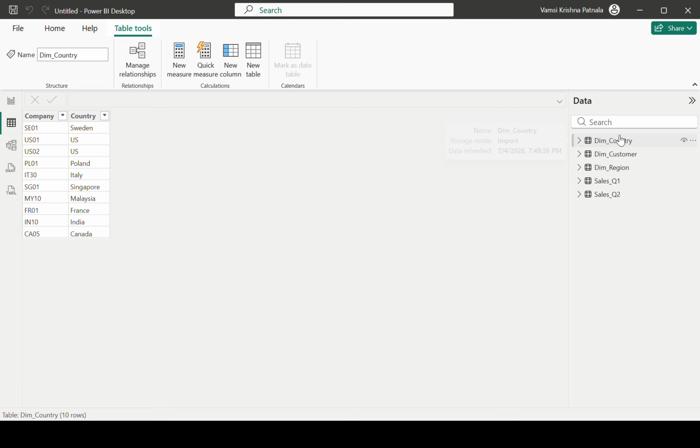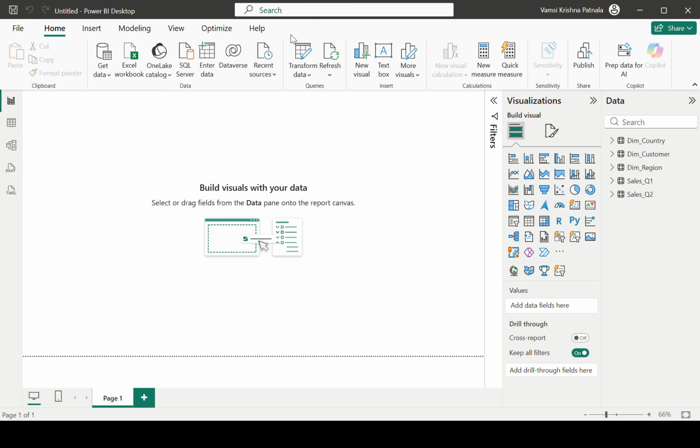Before we try to understand data modeling practically, we need to see what a schema is. What are the different types of schemas we need to understand? Accordingly, we will build our data model as per the respective schema. As I mentioned, there are two types of schemas we normally use while building dashboards in Power BI.